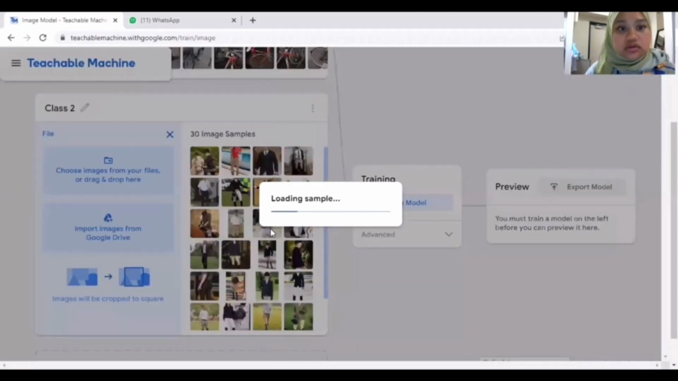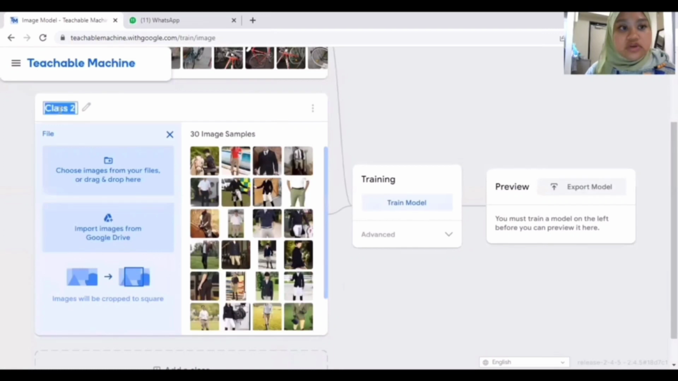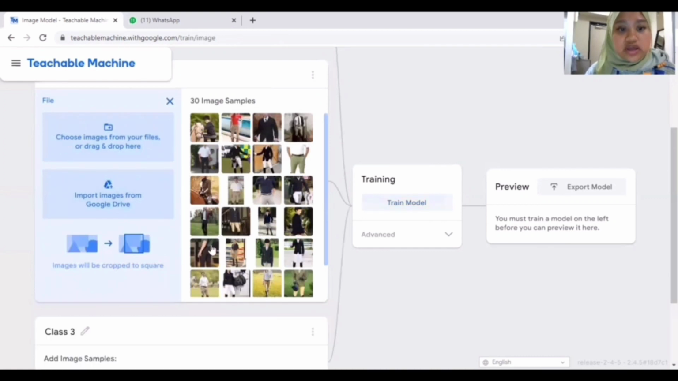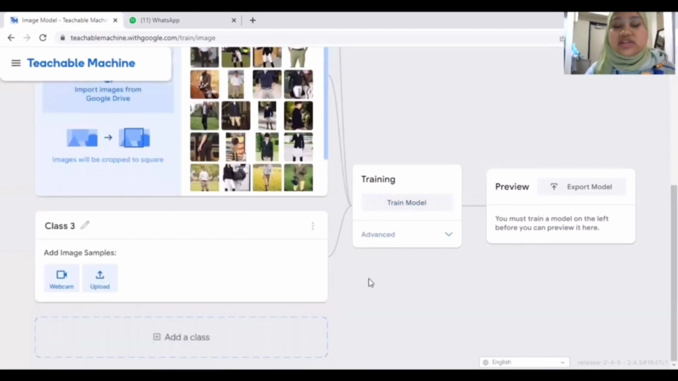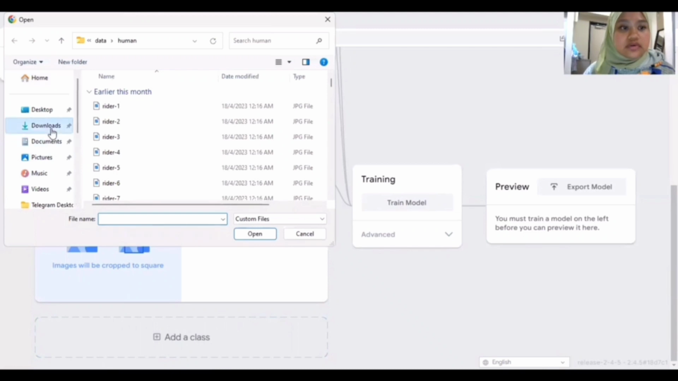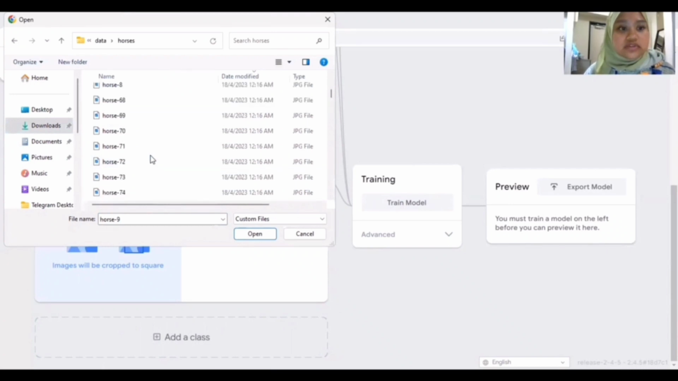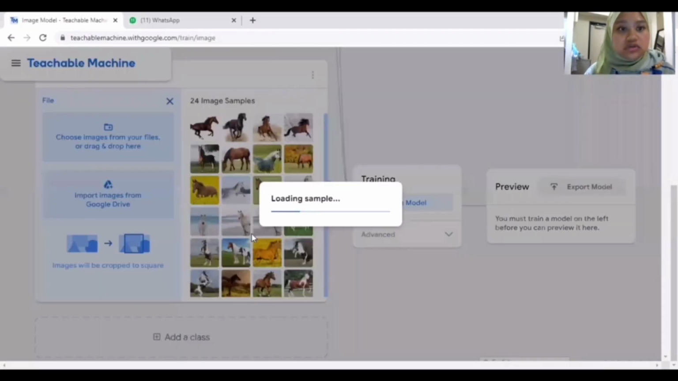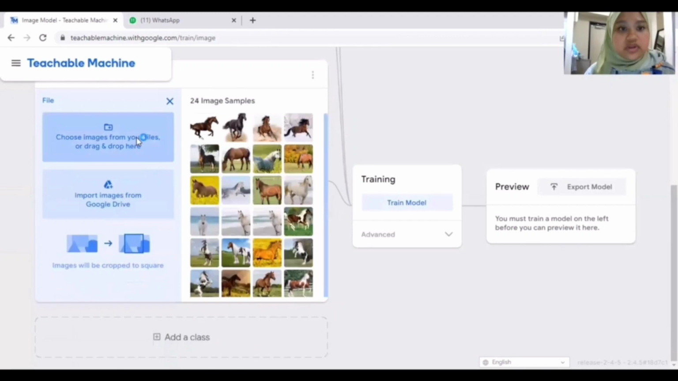Now I already have the pictures of humans, so I have to rename the class. As per the instruction, we have to do 5 classes, so I have to add more classes. This is my 3 classes. I will upload horses. I have to take pictures. It's not enough, I need another 6.